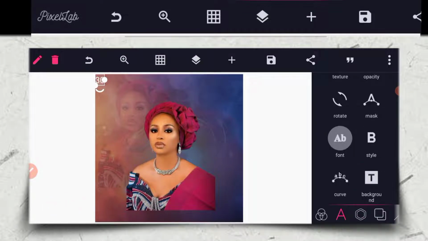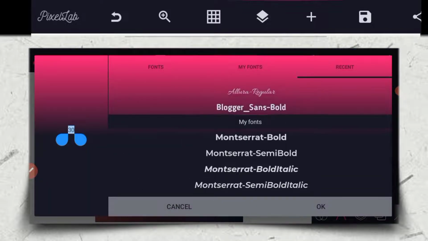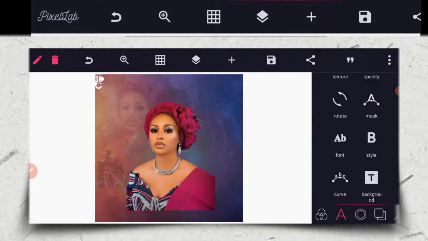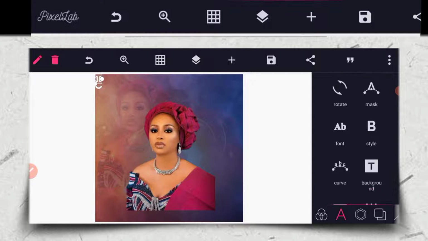So I'm going to change the font to something. Let me check. I think I use Snail for the font. Snail. Good. So after that, the next thing I have to do right now is to check something. Let me go to my style.